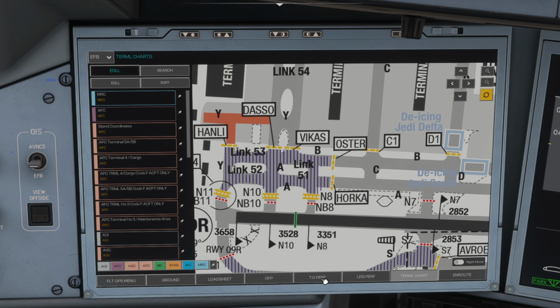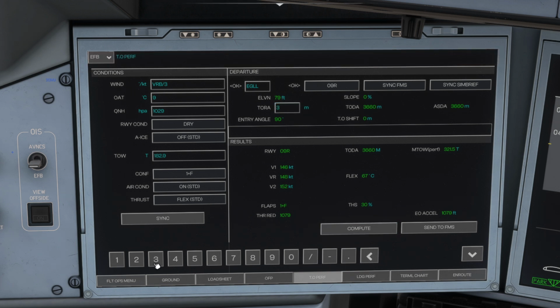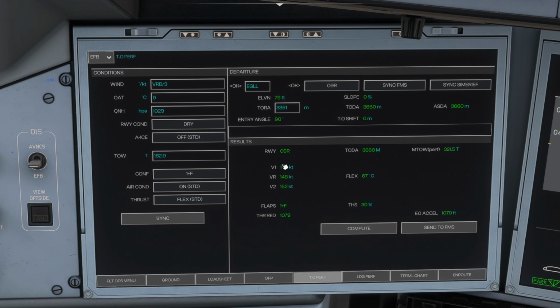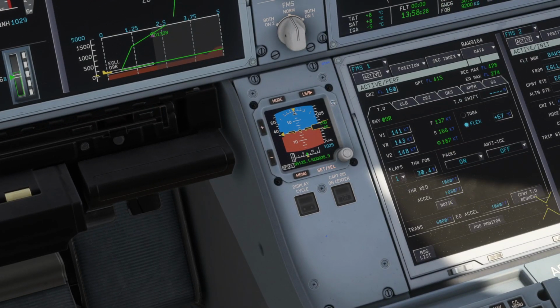So if we go back to our takeoff performance calculator, we can edit this to 3351, and then we're just going to recompute those figures, and we can see these should change a little bit. So we've got 46, 48, 52, and with a new computation we've got 41, 43, 48. Resend those to the FMS, and now we're all good for that intersection departure.